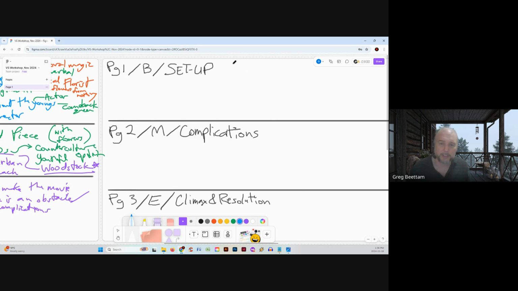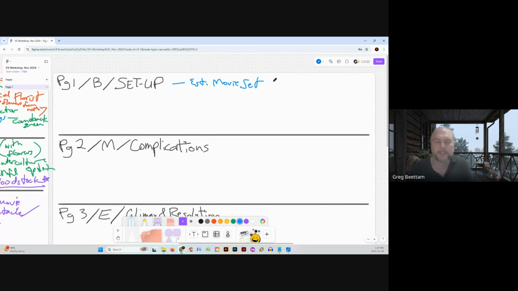So for example, in the setup, we establish the movie set. That's the first thing we have to start with. We establish that we are on a movie set and what type of movie it is. Okay, so: director looking for actors, and movie is struggling with a script.